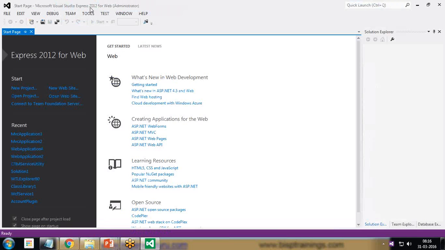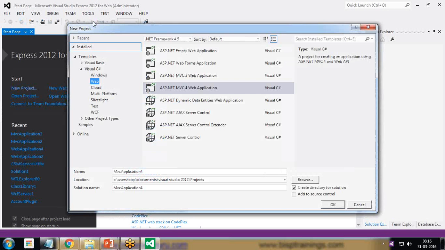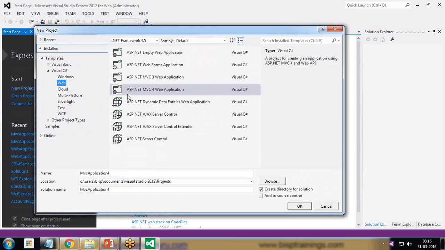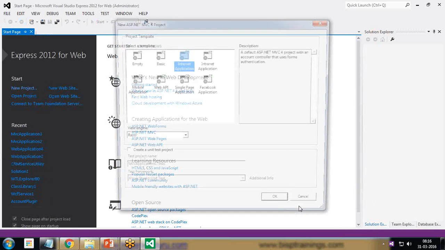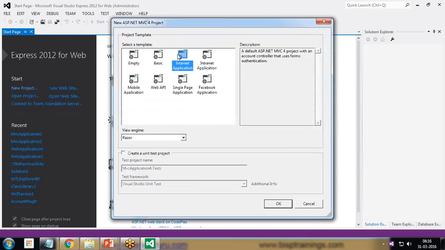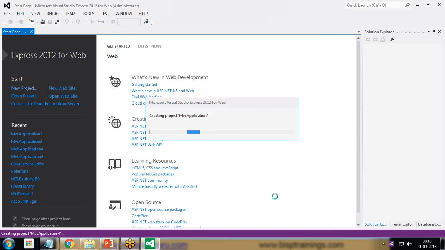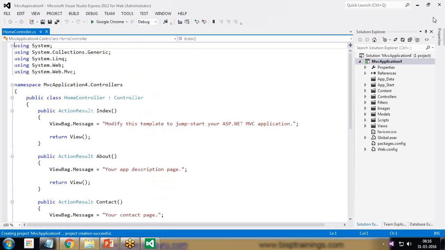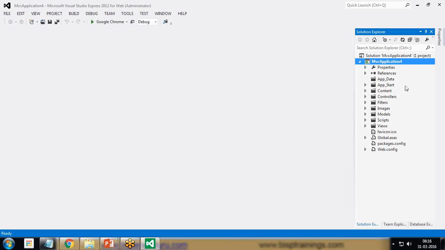I open Visual Studio Express 2012 for Web, File, New Project, and select ASP.NET MVC 4 Web Application. Click on OK and make sure you select the Internet application. Once the solution gets loaded, close HomeController.cs, and we need to add the references.